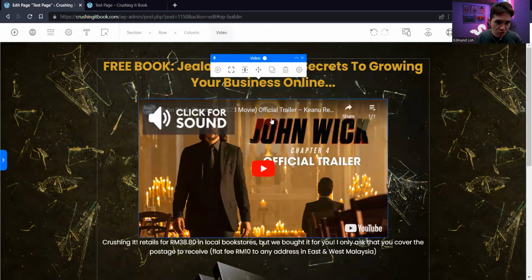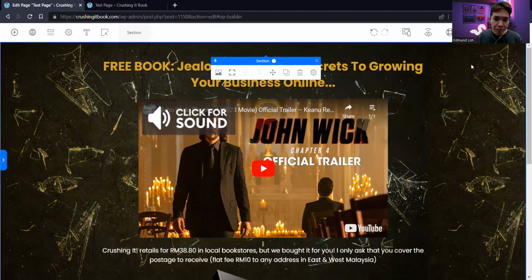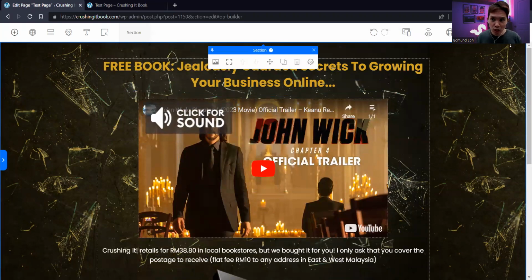I'm going to do the same for this video as well. Click on the gear icon, space below element. I'm going to put perhaps 24. All right. And there we go. So, it's starting to shape up. All right.